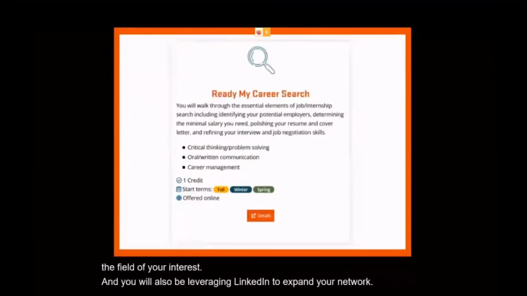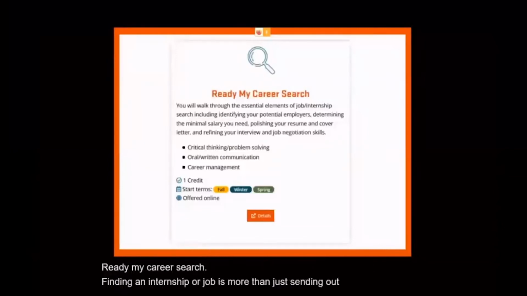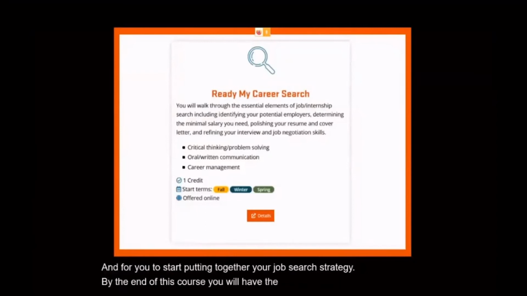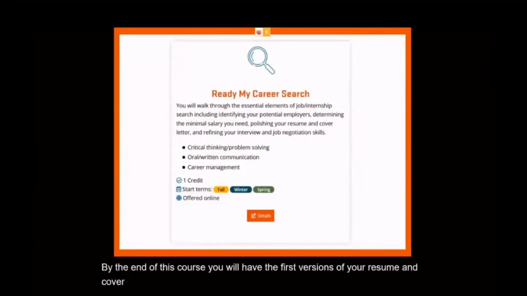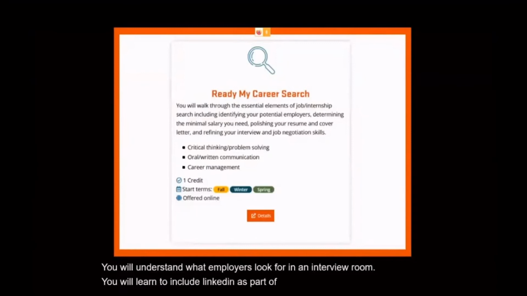Ready My Career Search. Finding an internship or job is more than just sending out resumes. This course will help you understand the process of internship and job search, and for you to start putting together your job search strategy. By the end of this course, you will have the first versions of your resume and cover letter. You will understand what employers look for in an interview room. You will learn to include LinkedIn as part of your internship or job search strategy.